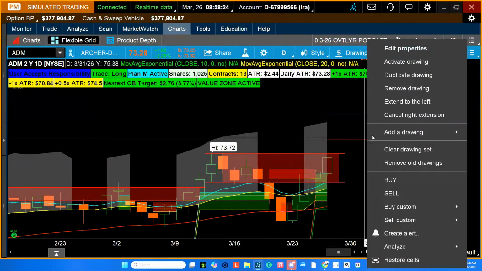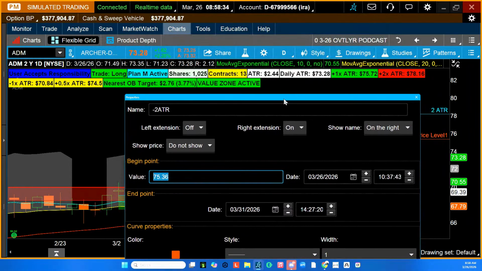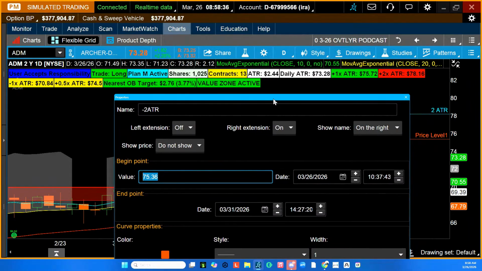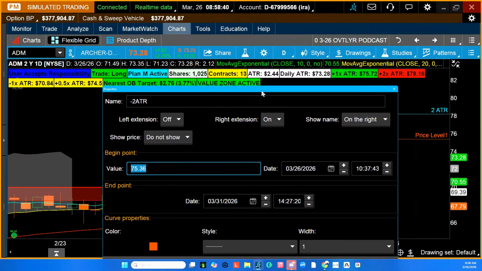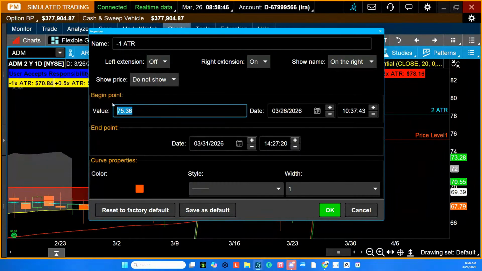Come in, you create your line, edit. Now you notice I'm not putting it where it should be on the chart. I'm just coming in and creating a line, and then, okay, it's not showing a -2 ATR, so we'll show a -1 ATR. And this, by the way, as I said, is completely customizable. So you can change where all of these ATR values calculate to, all of that.